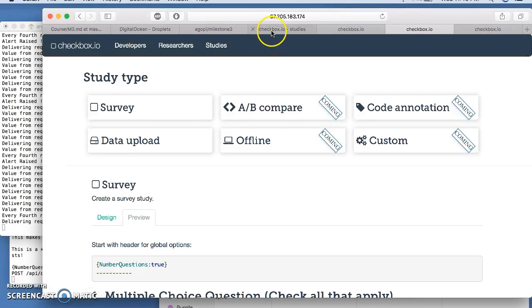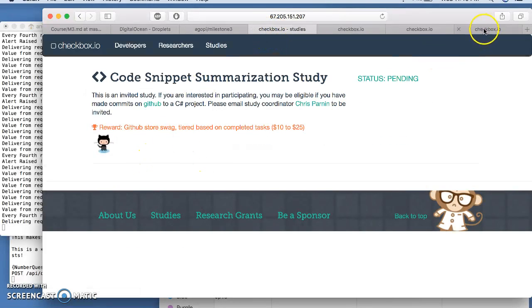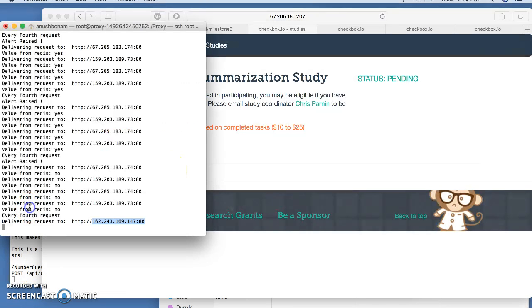So this is how we can implement canary release for new features. So that is all about this demo. Thank you.